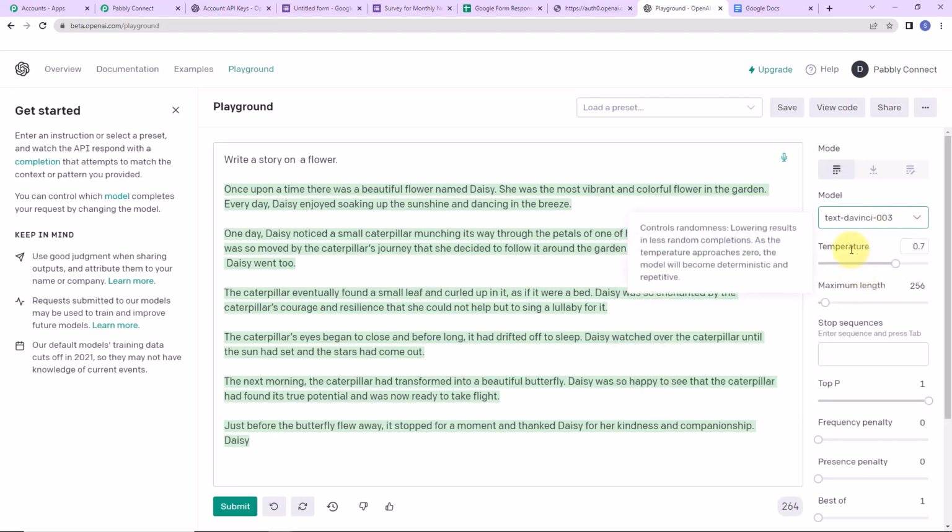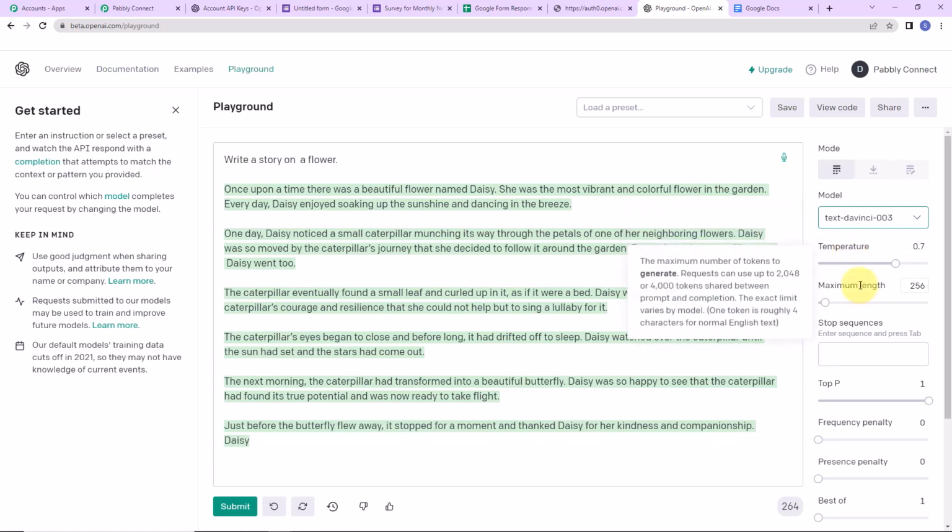Then we have the temperature. Temperature controls randomness. As the temperature approaches 0, the model will become deterministic and repetitive, and as it approaches 1, it is going to produce random responses. The next thing that we have here is maximum length. Maximum length is the maximum number of tokens to generate. Here you can request and use up to 2048 to 4000 tokens, and the exact limit of the number of tokens that we can use varies from model to model. One token is roughly 4 characters for normal English text.